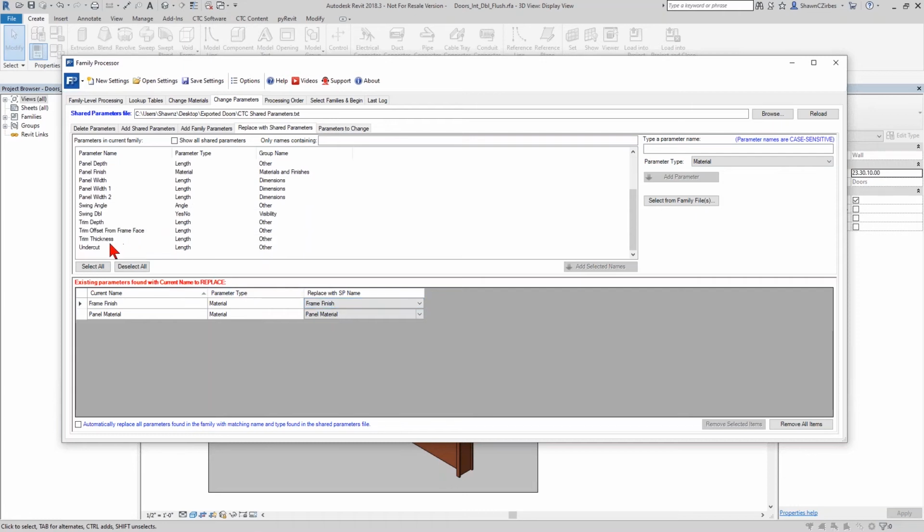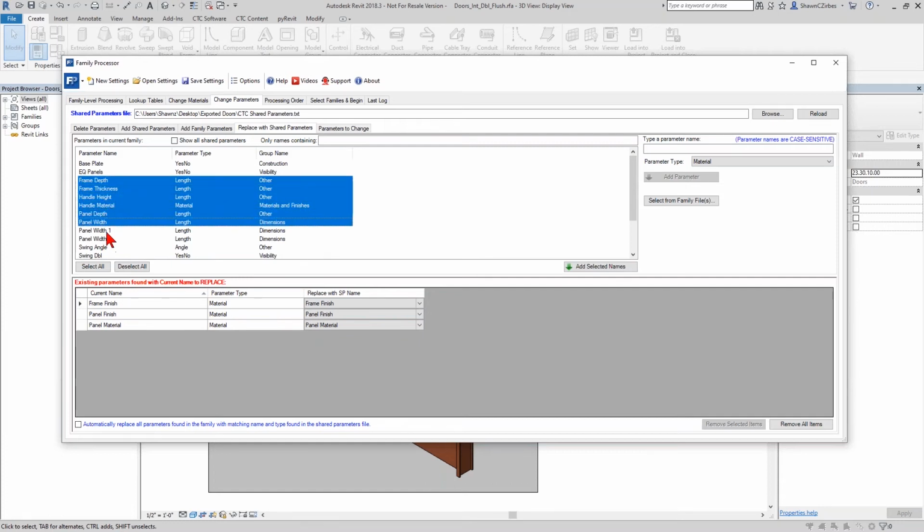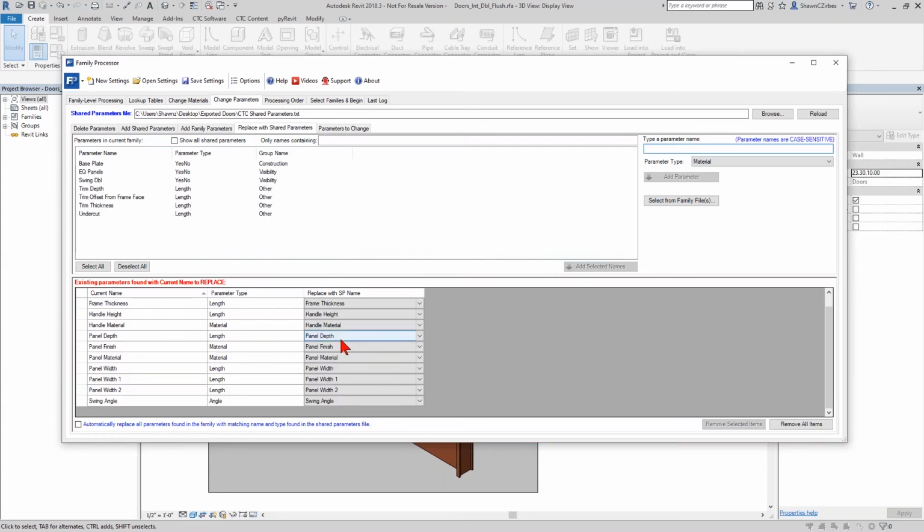There's others in here as well, I think, right? There was a panel finish, right? That one also, same thing. In fact, a lot of these, if I go grab frame depth, thickness, handle height, material, panel width, maybe even 1 and 2, swing angle, all these guys, if I add them to my list, the vast majority of those already exist in my shared parameter file by the same name, or at least a similar name, and I can then use that as sort of a starting point to go find things.